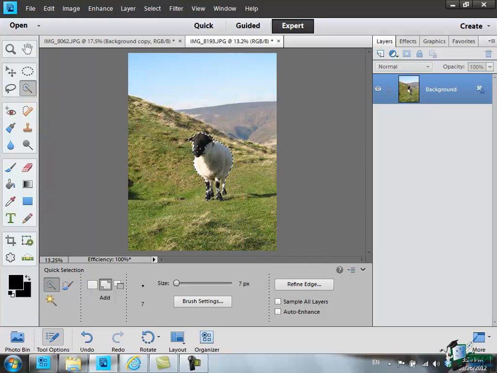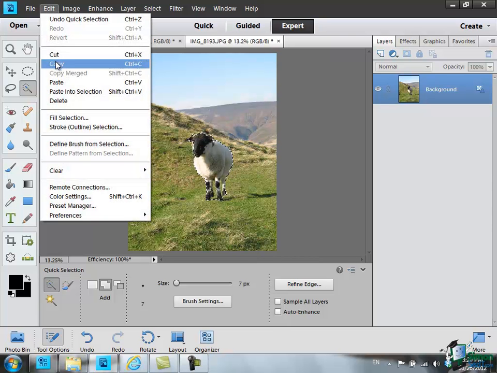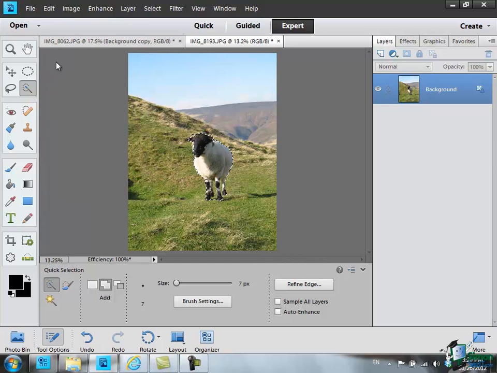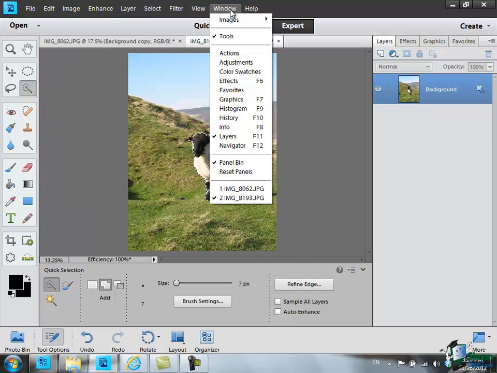I think I've lost an ear there. Get that hind foot in, get the front foot in. That'll do for now. So I've got a reasonable selection on that sheep. I could do a better job, but that's good enough. Now I'm going to do edit, copy. And I'm going to go back to the deck of the ship.